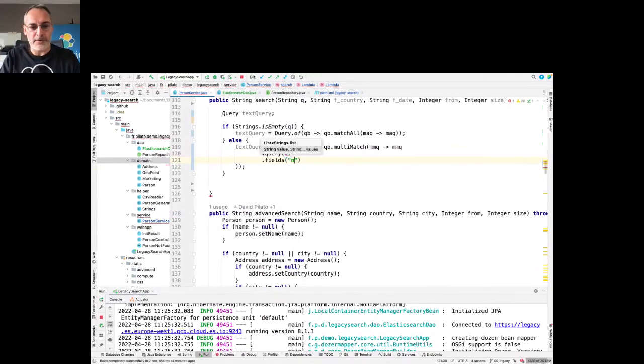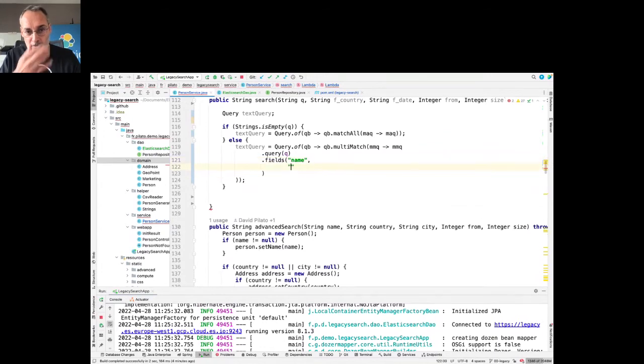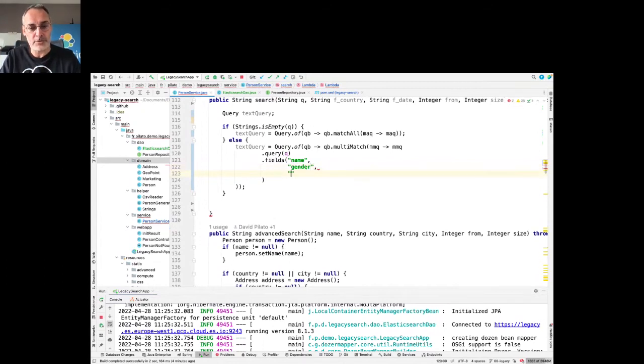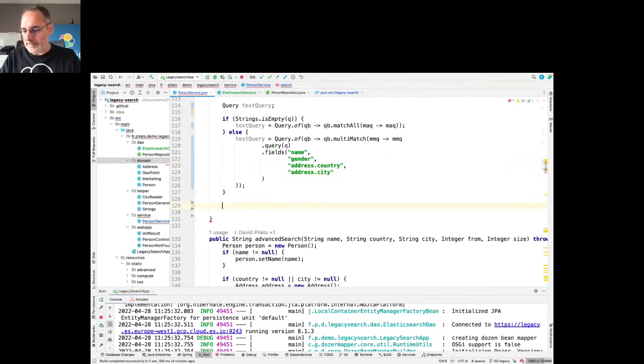One of the first fields I want to search in is the name field, and I also want to search within, why not the gender field? Because everything is indexed by default in Elasticsearch. I can search within the address.country. Same goes for address.city. So I can search within those two fields. And now I can call my Elasticsearch DAO class.